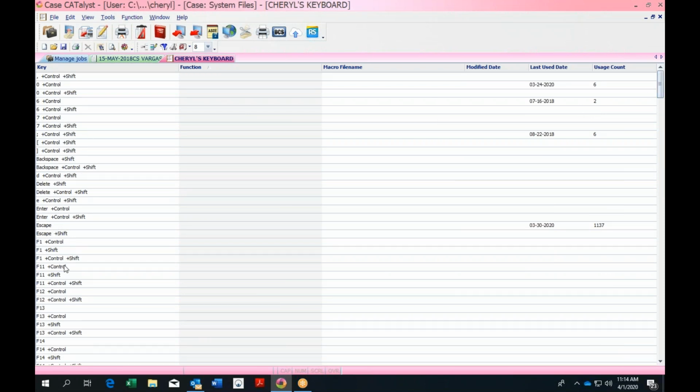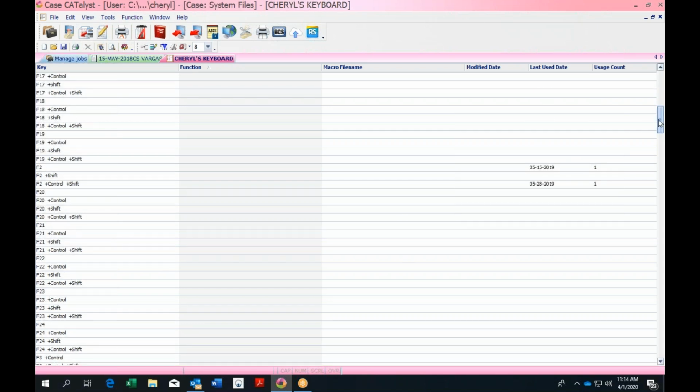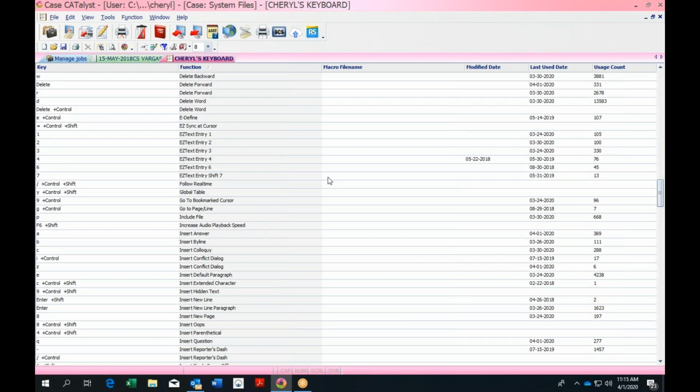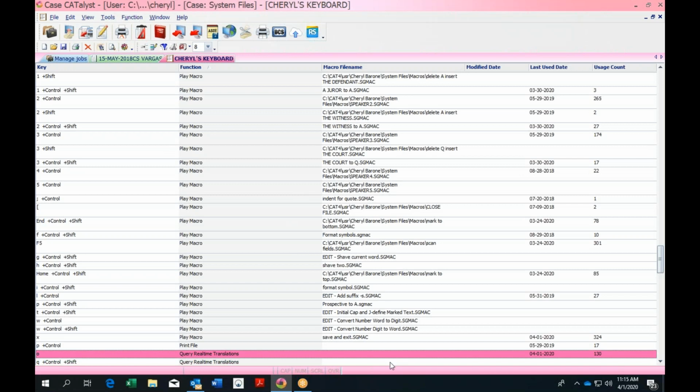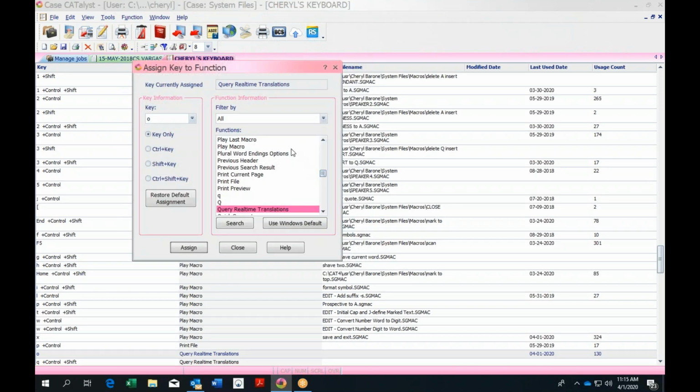If you want to set a key to be something and you're not sure how to do it, once again, Case Catalyst will pretty much walk you through it. So say, for instance, you want to change your O key to Query Real-Time Translation, and I'll show you what that is in a minute. But you double click on the item. Case Catalyst gives you an option of all of the different things you could set keys to. If you want to set one key to interrupted QA colloquy, it knows how to do that. These are all preset options that you could put in here.